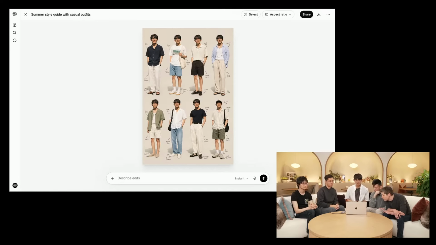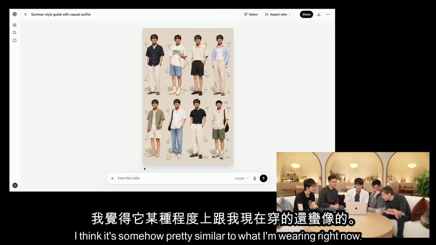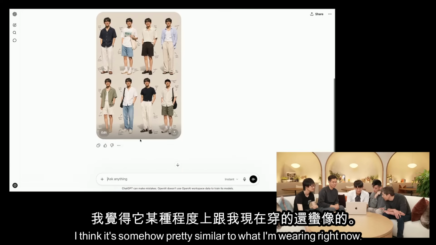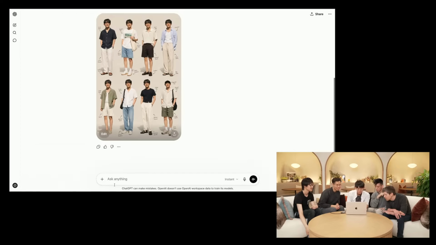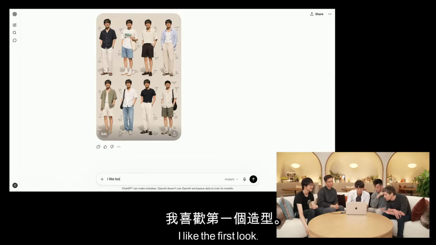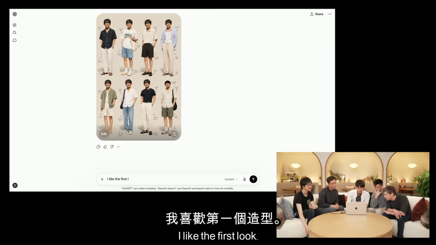Keelan, what do you like the best? I like the first look because I prefer something minimal. I think it's somehow pretty similar to what I'm wearing right now. So maybe in brighter colors. So I'm gonna follow up. Yeah, I like the first look.